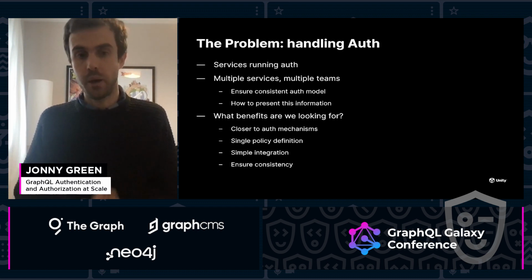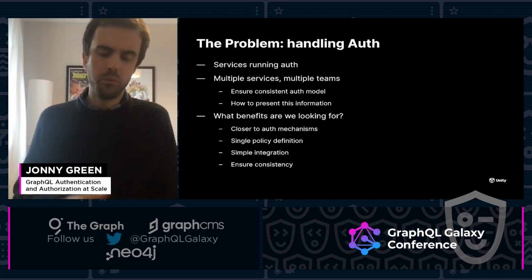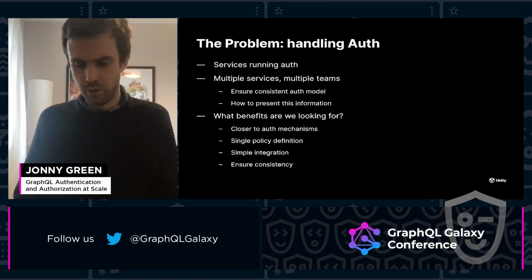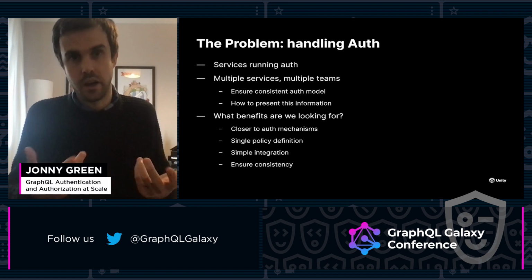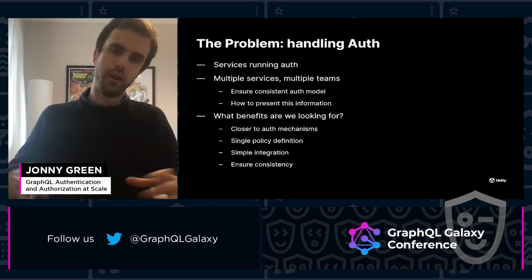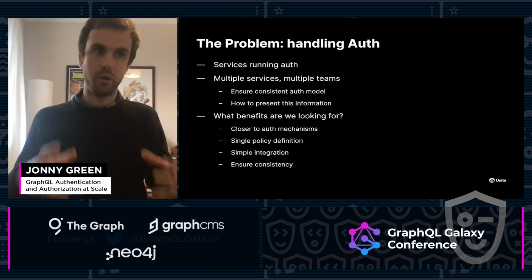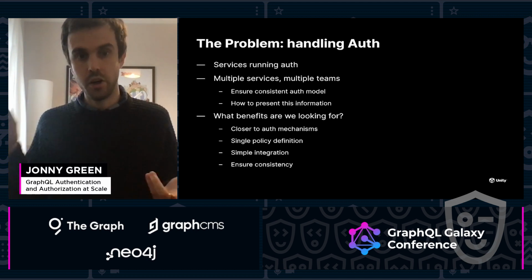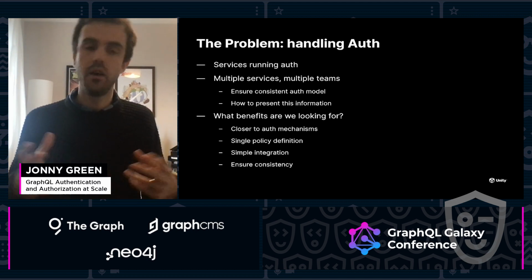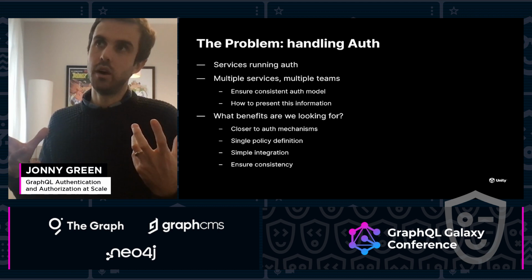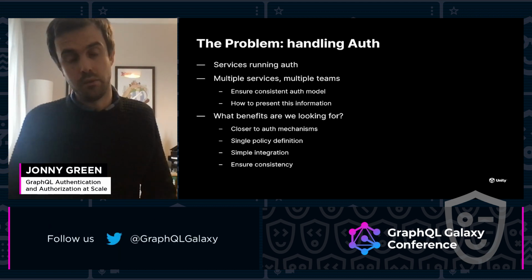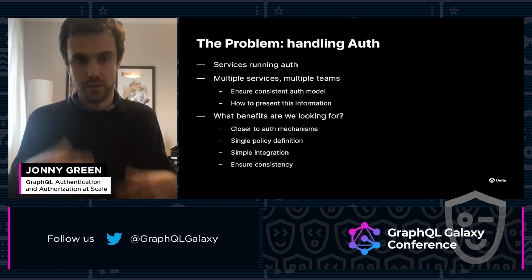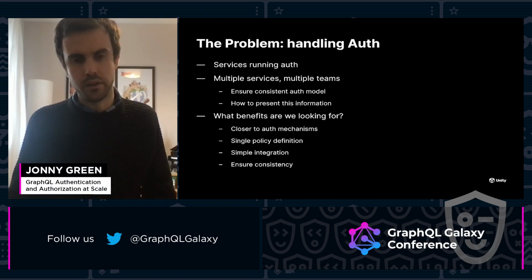It's already happened. And one other benefit that we want to have is that any request from the gateway to the services is already authenticated, already sufficiently authorized. As it stands, with the services running auth at the service level, we don't have this. So we want to provide this as well.